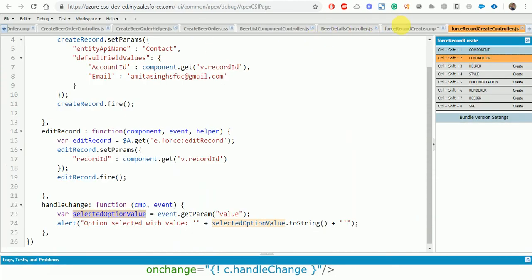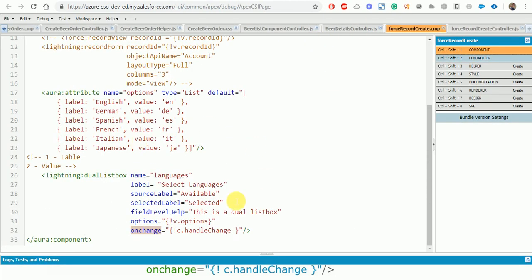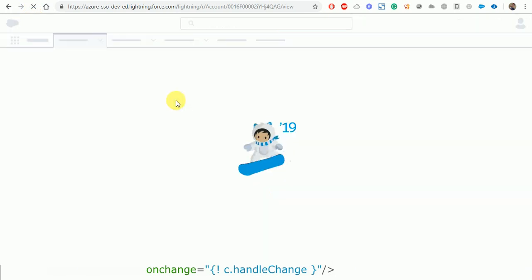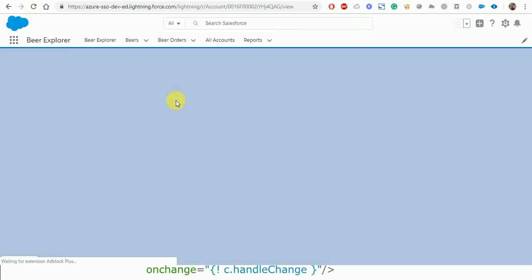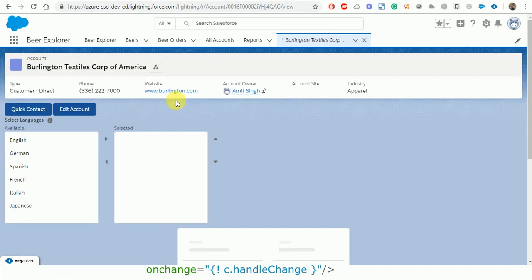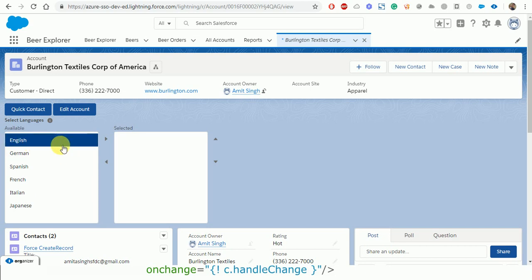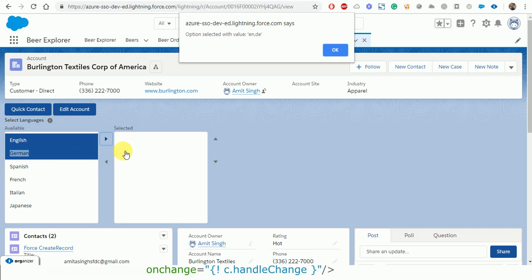Okay, I think we didn't save the component. Let's go ahead and save this. Now refresh the page. Here you can see that we are able to see the multi-pick list here. Now if you'll select, let's say, English and German, click on the arrow, you will see that en, de.